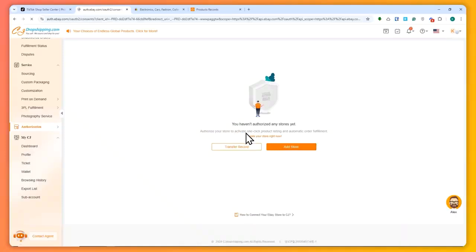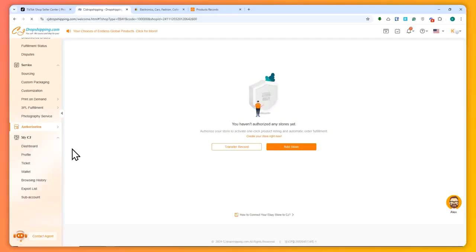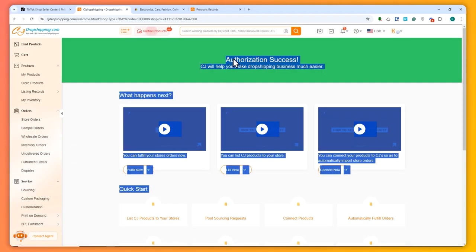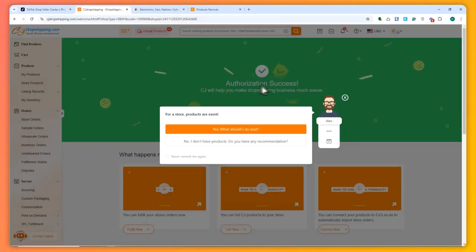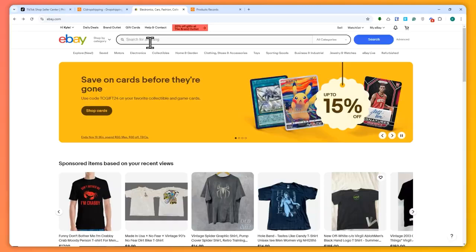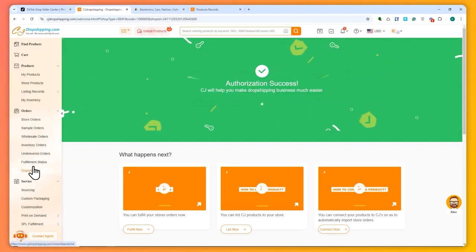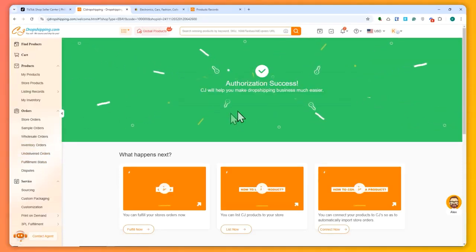And now let's wait for it. So we would need to authorize this. Click on agree and continue. And now let's see. Right here, as you can see, it would authorize automatically as fast as that right here, because our eBay account right here is already logged in. So make sure that it is already logged in before you go and authorize it in CJ Dropshipping, so you don't have to log in manually when you click on authorize here in CJ Dropshipping. So now once it is authorized, we can now add products into our eBay from CJ Dropshipping.